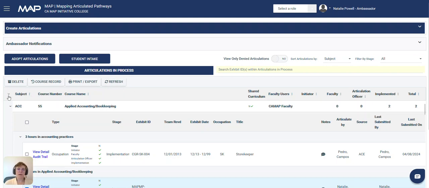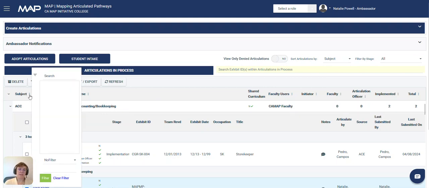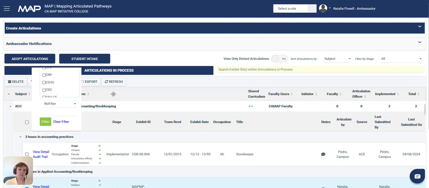Down below, we have two different parts of the table. The first portion here shows the course information from your college. So we have the subject, Accounting 55, Applied Accounting and Bookkeeping. You can filter by any of these columns by selecting the three dots to the right.